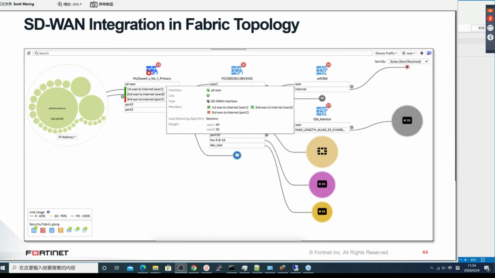you'll see that there's a problem on the third WAN to internet and on port 1. Just by hovering over it, you can see the load balancing algorithm and the weights that are assigned. All this information is available to you. And this is just one quick little dashboard you can look at. There's tons of logs behind this and everything else, but at a bird's eye view, it's a great tool to determine if there's a problem early on.